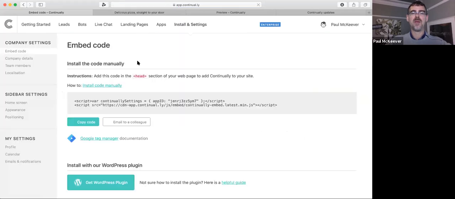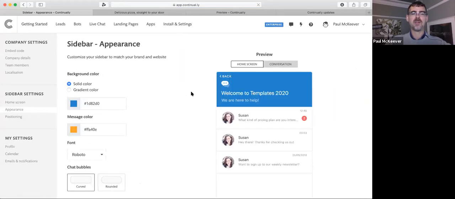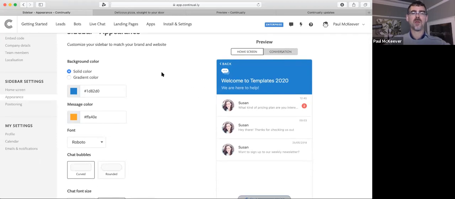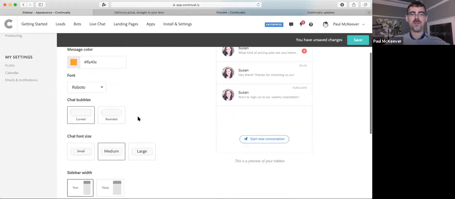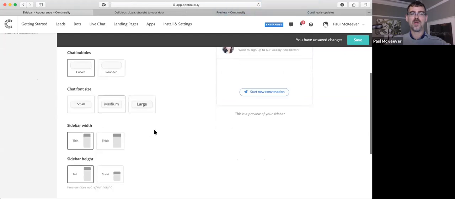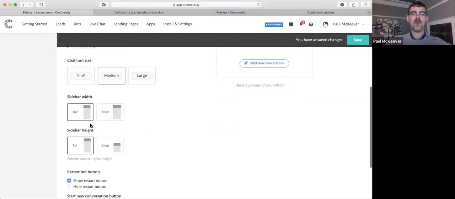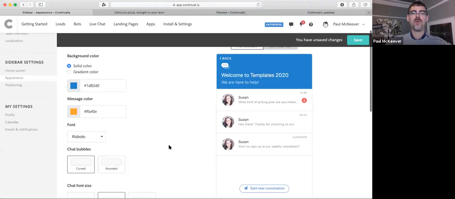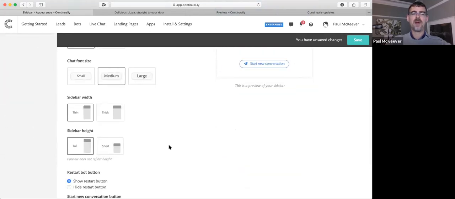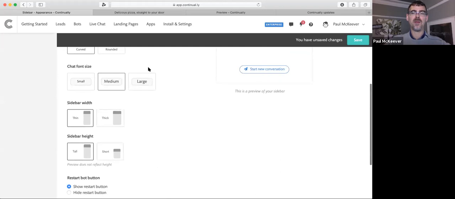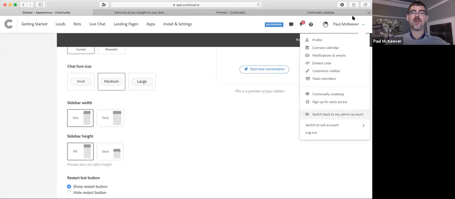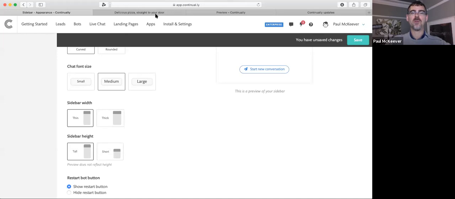The second is about the sidebar settings. You can control the color, you can use a gradient, you can choose the style of the chat button and the chat bubbles, you can control the size of the text, and you can make the sidebar thinner or thicker, taller or shorter. Those are starting points. I think it's possible to apply a workaround with some custom CSS that's undocumented, but this covers 99% of what people want to do. If you need something different from that, you could drop us a line at the help desk and we'd be very happy to help.